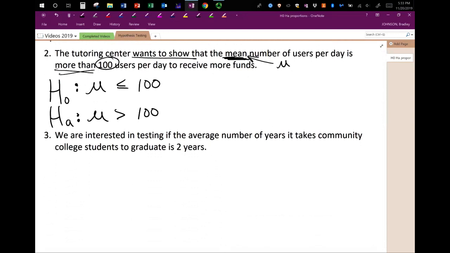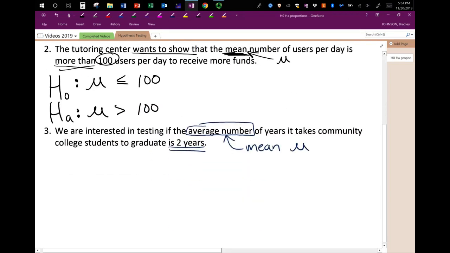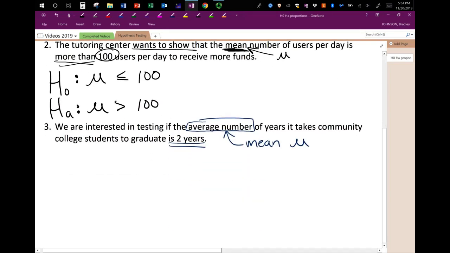Okay. Now, in number 3, we are interested in testing if the average number of years it takes community college students to graduate is 2 years. Okay, and some keywords here: average number. When I think of average, I'm thinking of mean. So I know mu is back in play. I do not have a proportion like number 1 had. This is an average that we're looking at of 2 years. And it says is 2 years. When I read is 2 years, I think of equal, or equals, right? Equals 2 years.